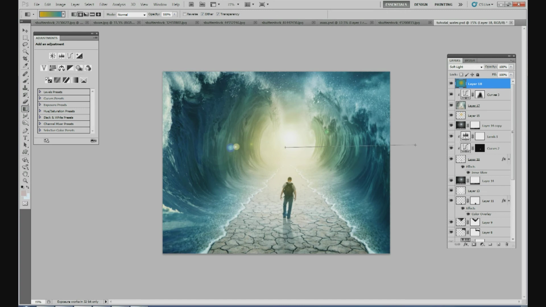Maybe make that circle a little bit bigger. Yeah, that looks good. And take that down just a little bit. We don't want it quite that colorful. Okay, about 40% looks good.